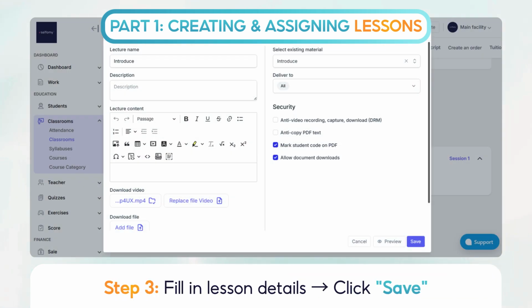Step 3. In the creation window, fill in all required details such as the lecture name, description, assigned students, attached materials, and detailed content. Click Save to complete. Your students will then see the lecture in their syllabus.